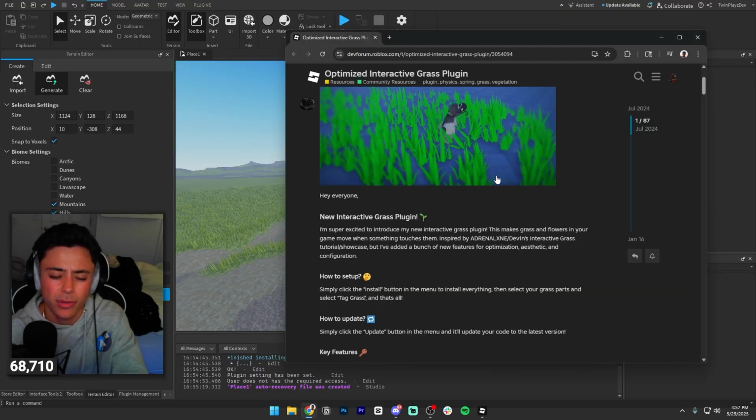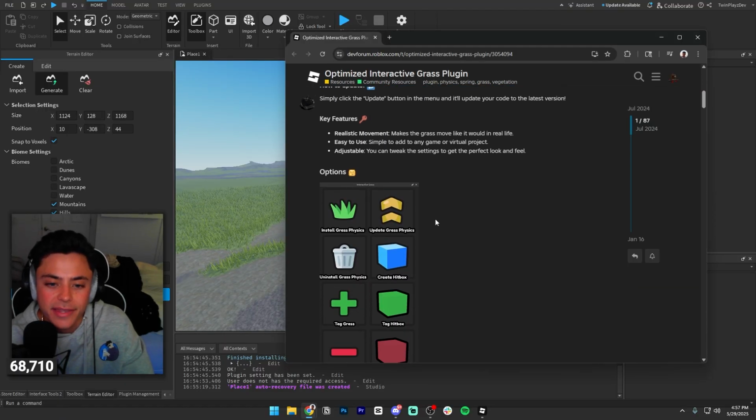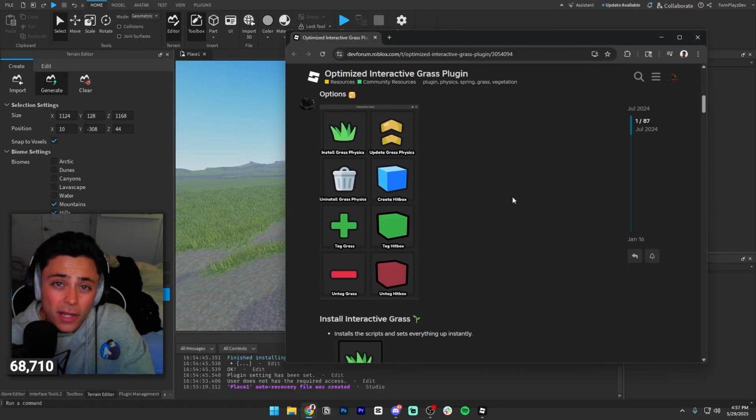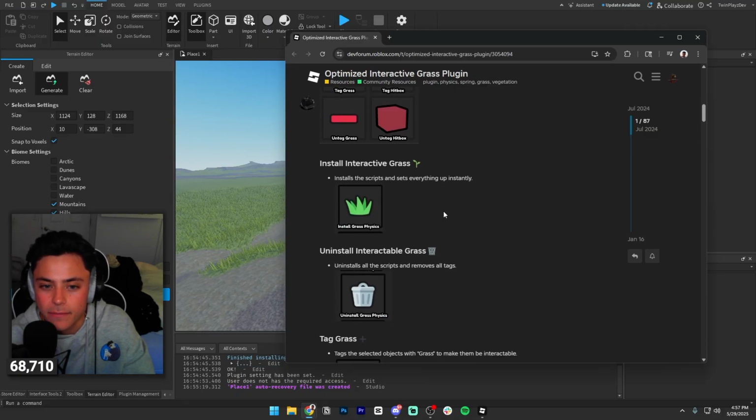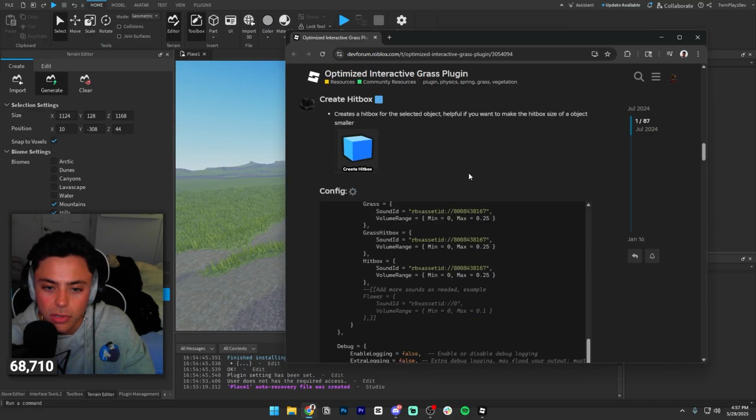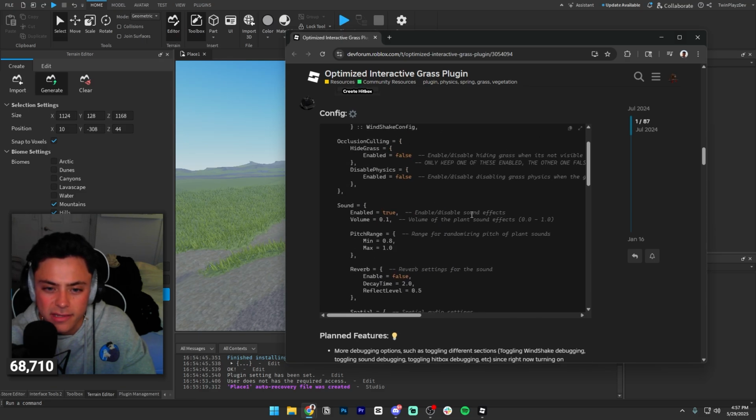But this is a great plugin as well that I saw, but this is a paid plugin. So if you do want to pay for it, you can. This will just talk about grass physics and it's kind of cool. It's a nice little plugin that he made and it has a lot of settings in here as well.